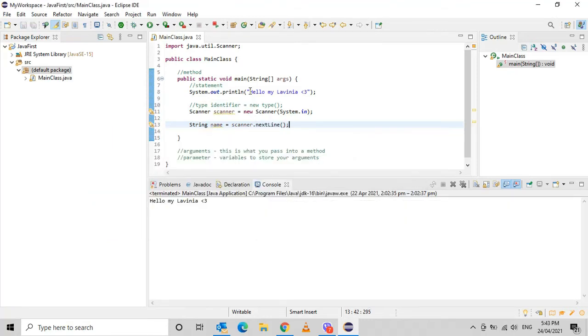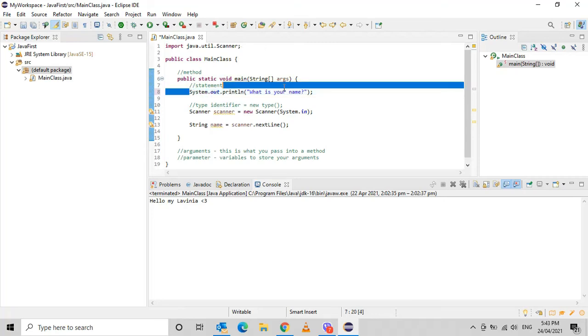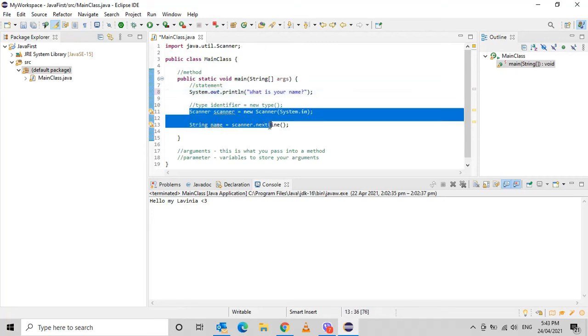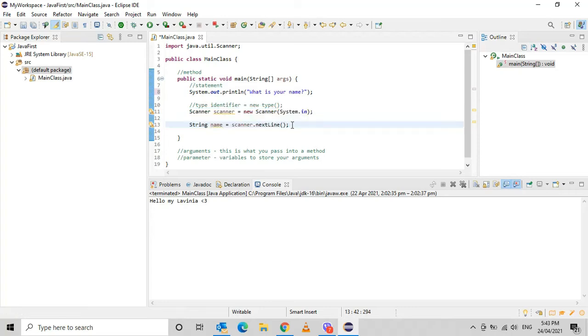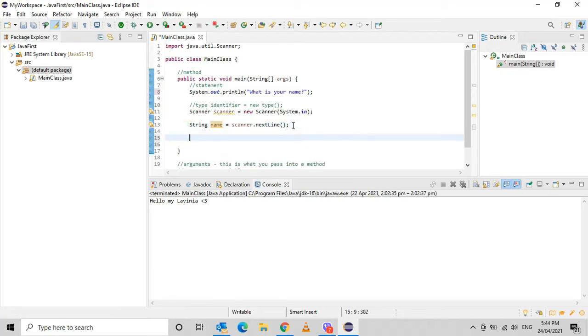So next line is going to get the input, and then semicolon. Let's change this one. Let's say, what is your name? So the system will print this one, what is your name? And then the scanner will ask you for an input, and it will store it in the name variable. And let's have it greet us using our name. So say hello, let's put a space in there, and then concatenate it with the name. So at the end of the program, it should say hello plus the name that we have put in there.